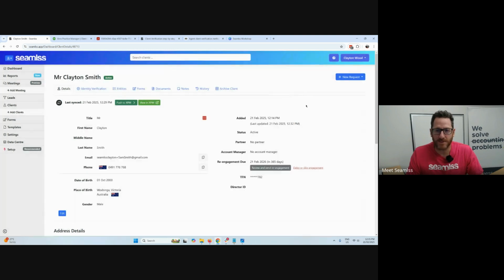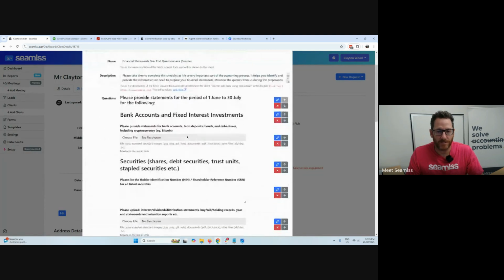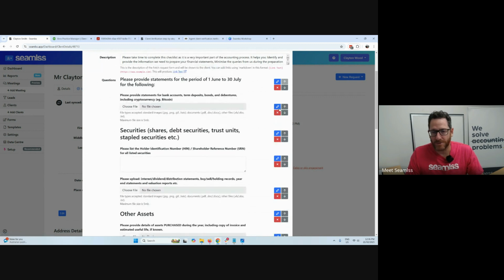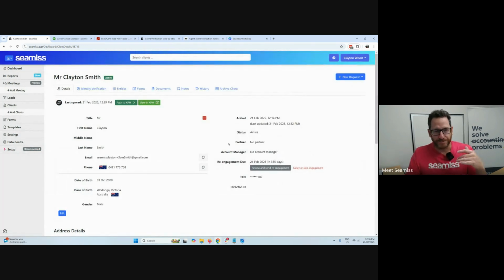Go back here. There we go. And again, from this screen, you can delete things, you can move them around, you can edit them, you can mark them as required, depending on what you needed.